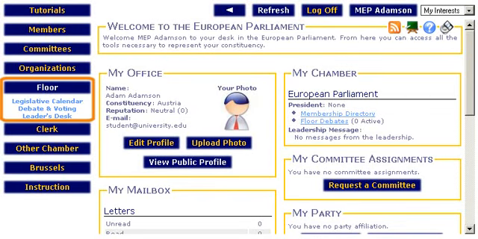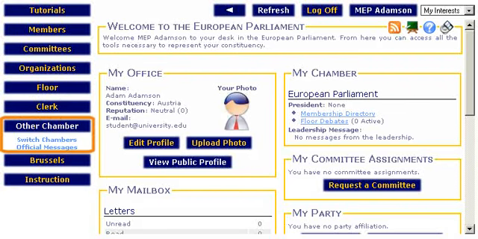Once the legislation works its way out of committee, it will go to the floor. Here all members can discuss the legislation. The President can then schedule a vote. If the Parliament approves of the legislation, it will have completed first readings. Now the legislation is sent to the Council of the European Union. You can check out the Council by clicking on the Other Chamber in the sidebar and then Switch Chamber. This lets you see the Council as a visitor to check up on their progress.